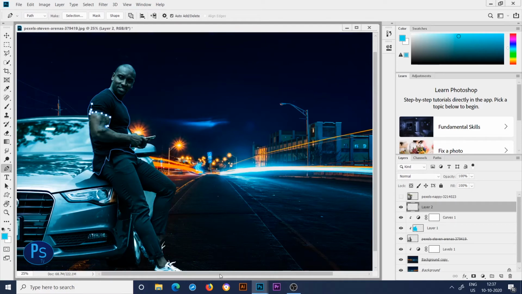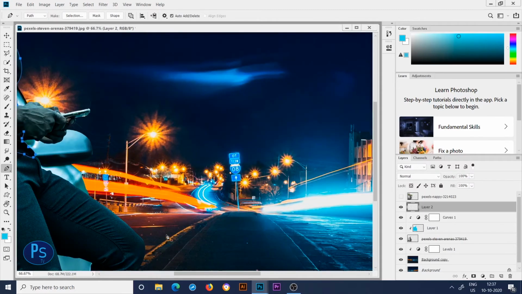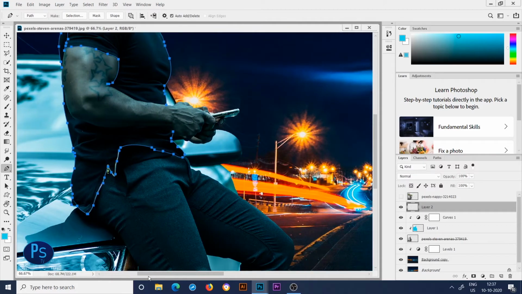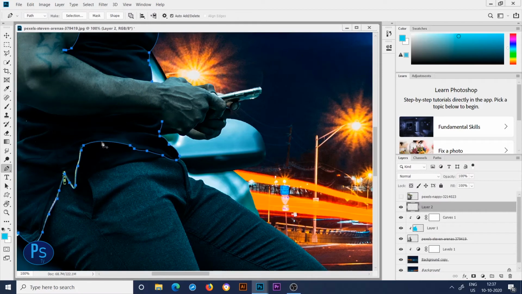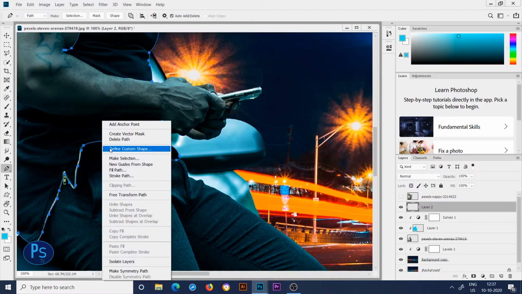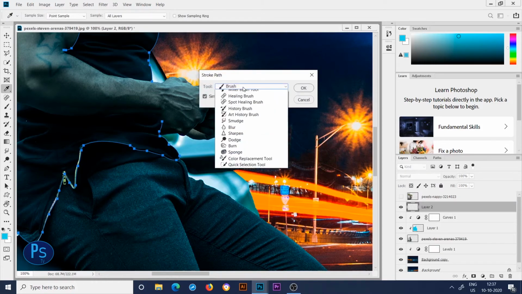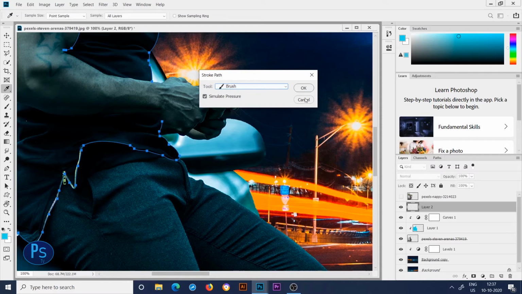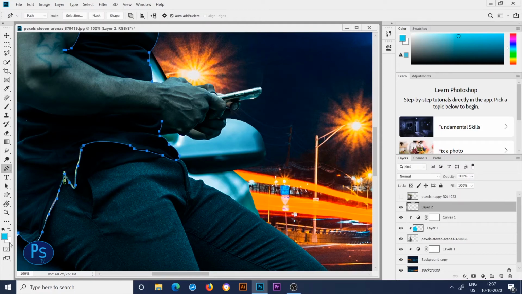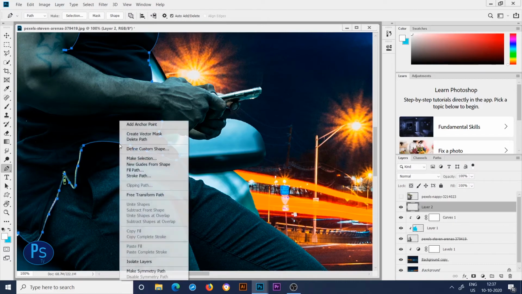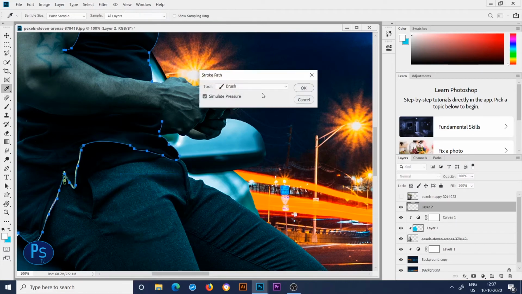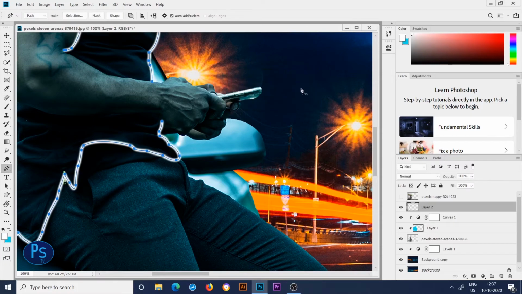When finished, then holding the Control key, select the full path like this, and then holding Control plus to zoom your screen, and then right click, select this portion, right click, Stroke Path, Simulate Pressure, cancel on it. At first check your color, foreground white color, then right click, Stroke Path, and then click OK or Enter.